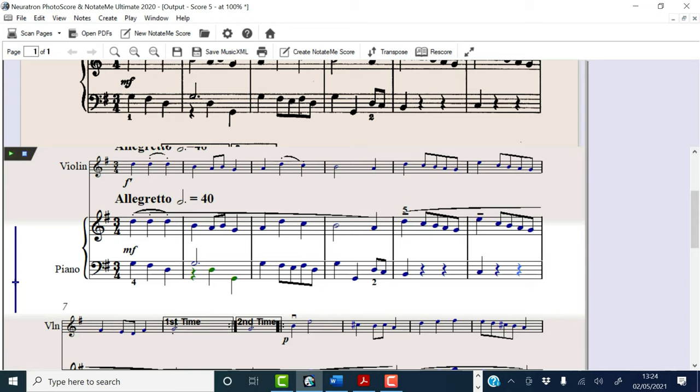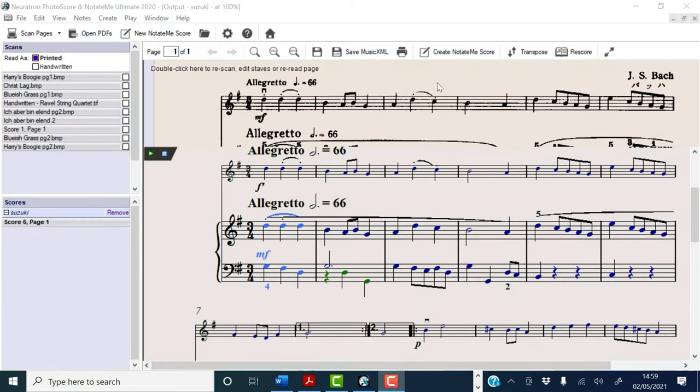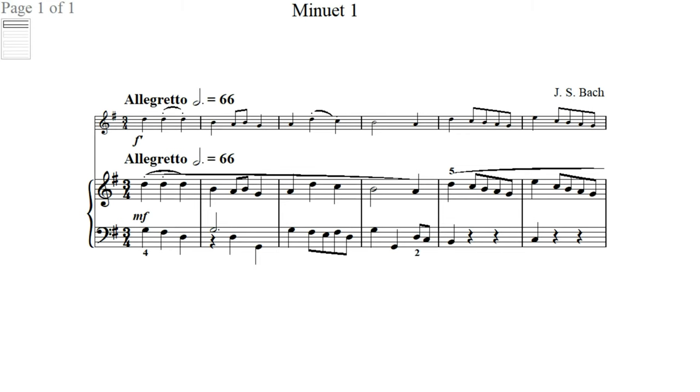So that is a very neat way of making a quick backing track to play along with yourself, just simply by scanning the whole score in. You can view the score in performance mode, so all you see on the screen is the actual score itself, and then you can start playing back.